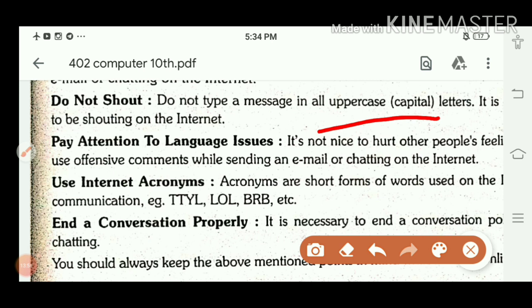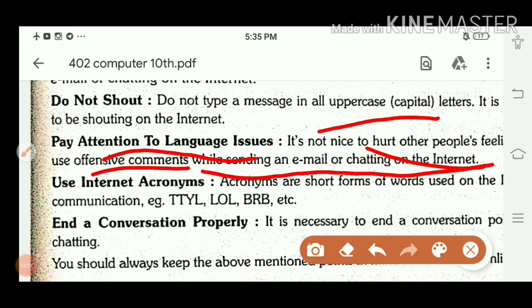Next is pay attention to language issues. Sometimes people in a hurry place messages quickly, and by mistake there is a spelling mistake or a language issue, so it may hurt other people's feelings. I have seen that many people place offensive comments while sending an email or chatting on the internet. So this is one more basic manner: pay attention to your language.